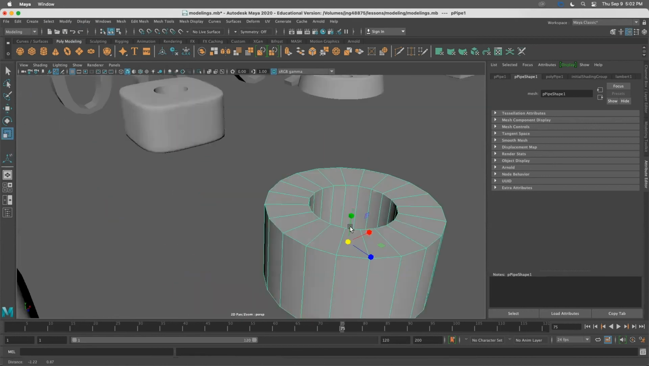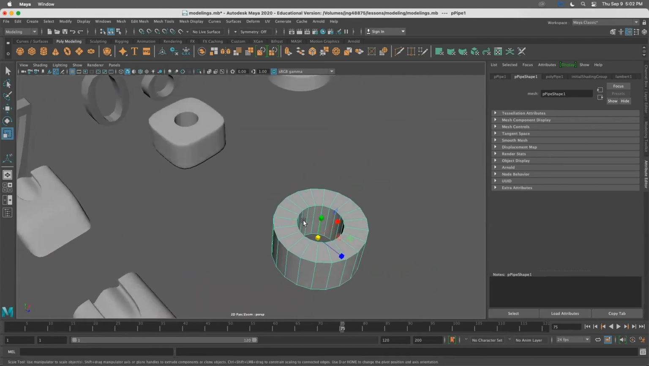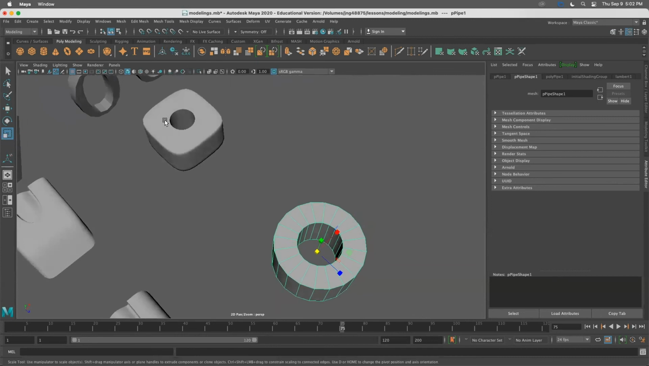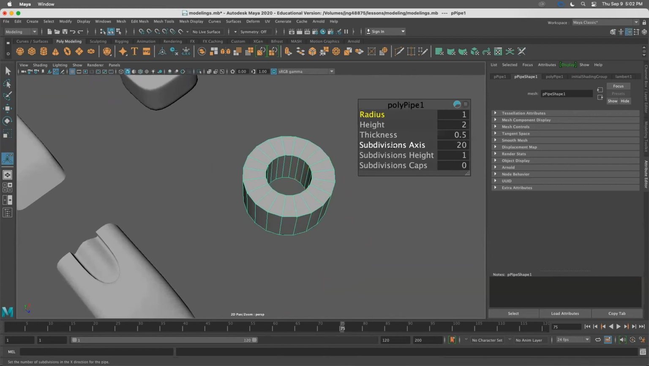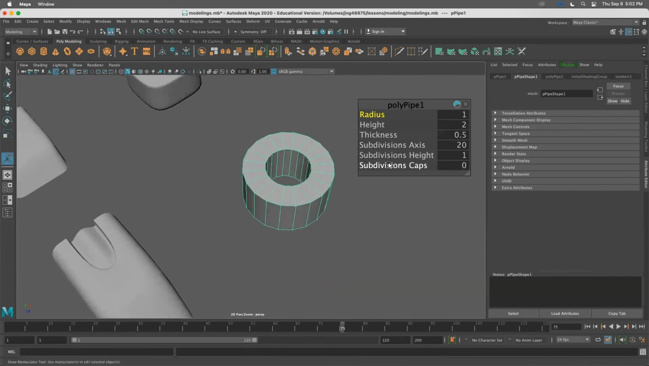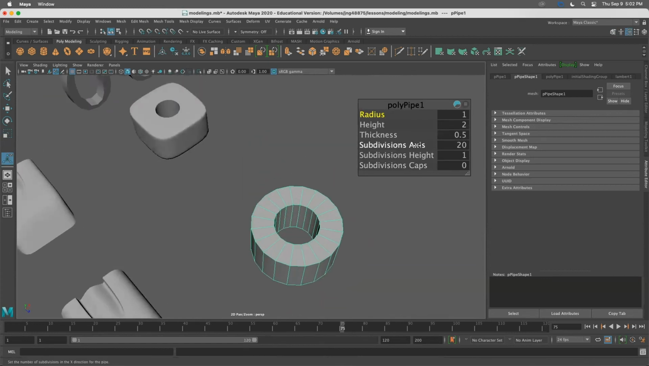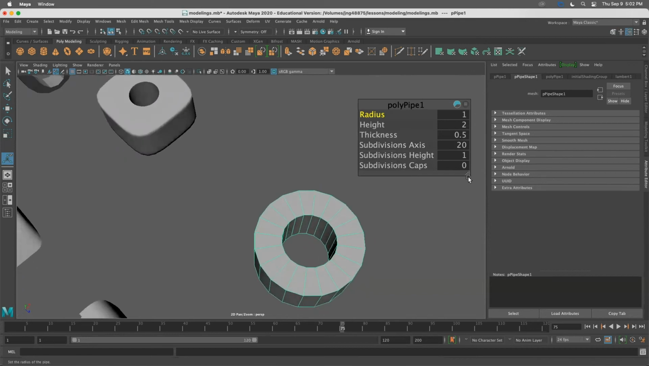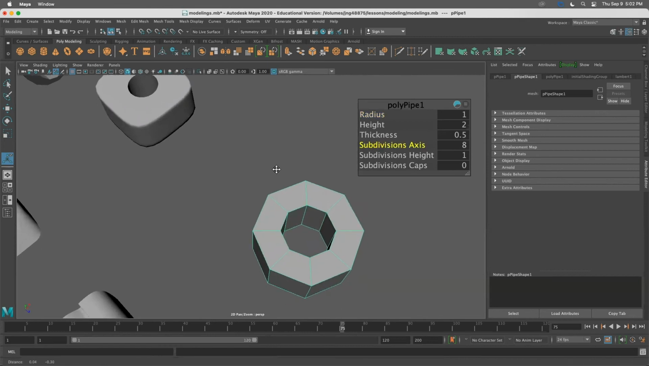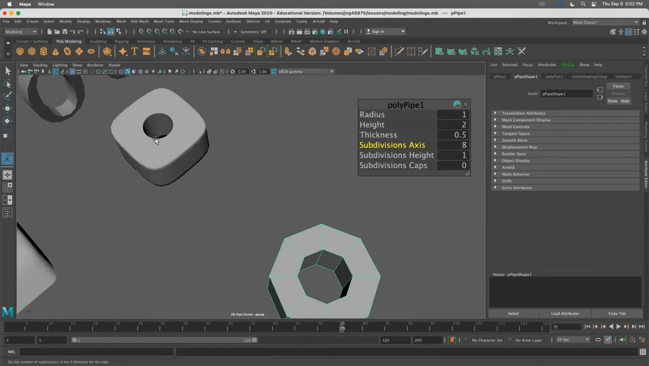Can you guess how many subdivisions you need to create this kind of clean edges? Let's see how many it is. This one is 20 subdivisions. Do you think we used 20? Absolutely not. I think I never used this many subdivisions to create this kind of hole. You know what? 8 will be more than adequate, more than enough to create this kind of clean hole.